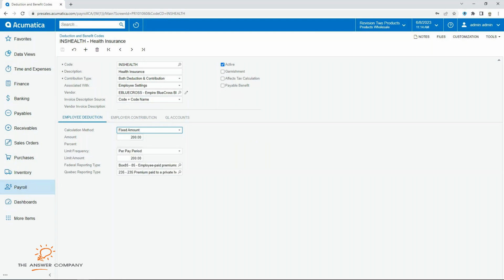Right here, also you can mark these as garnishments. And you can have an unlimited number of garnishments too. By the way, I do like an interactive session, so if you have any questions, please feel free at any time.